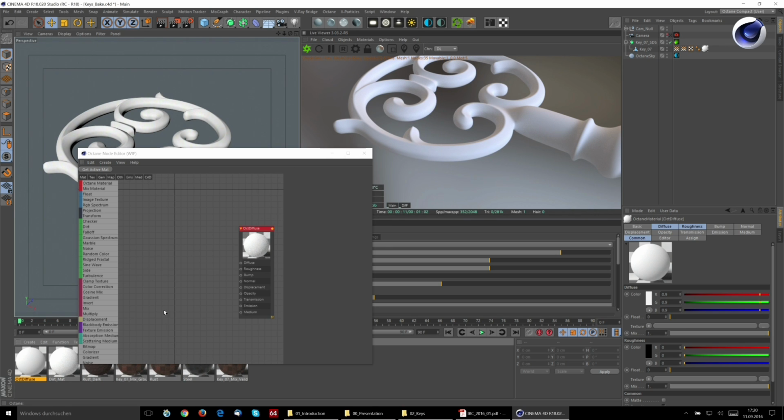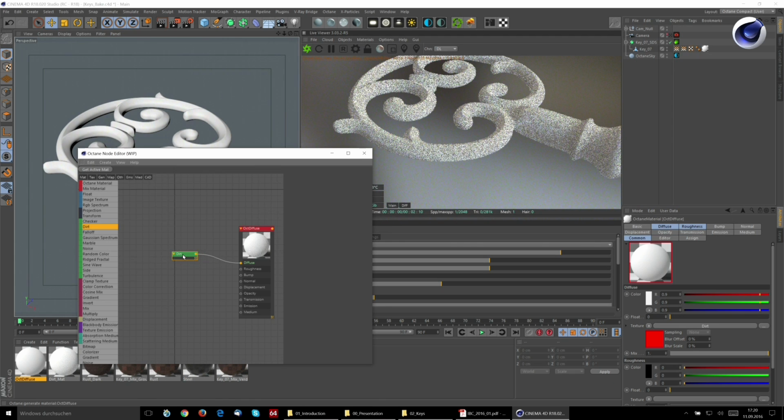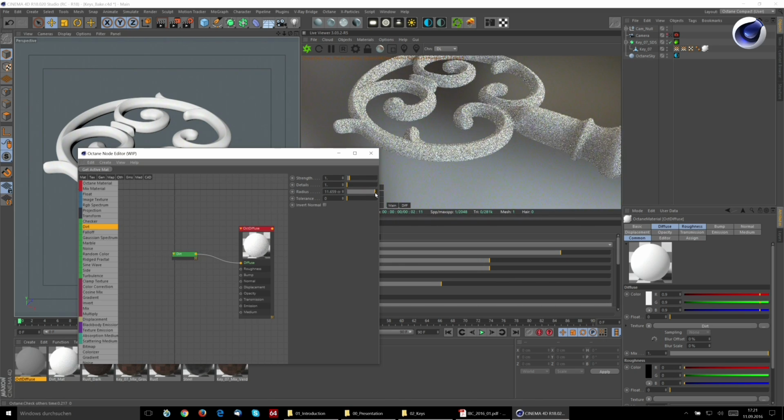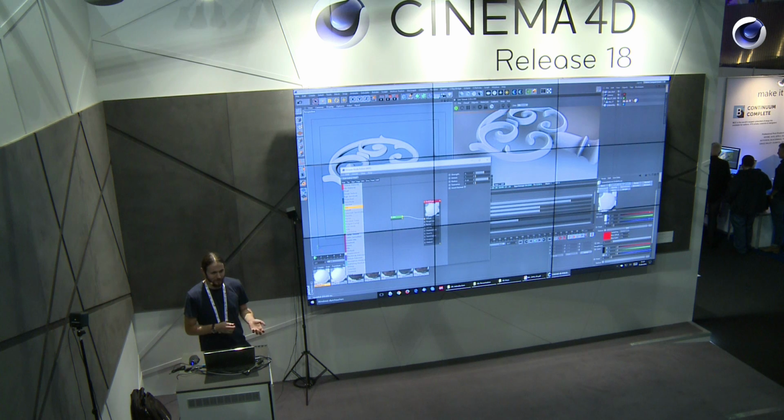So let's just go ahead, and I want to have the concave parts here filled in with something. The thing that I do is use the dirt and plug it into the diffuse. And right now it's doing nothing because the radius is very small. So I just increase the radius here, maybe set it to 6. And then also set the strength to 6 maybe, and then you can see that something's happening here. Those are the parts of the key where I want the rust to settle in later.